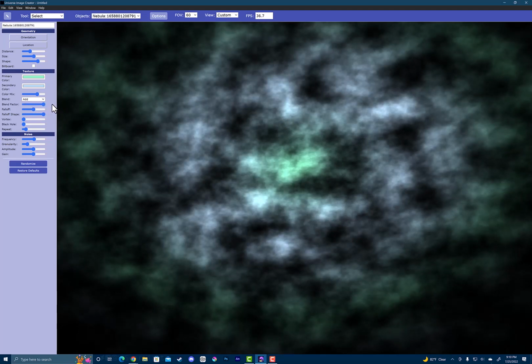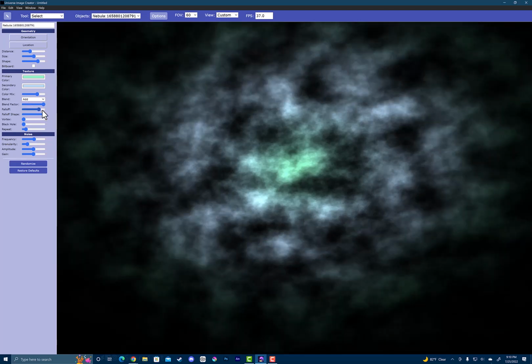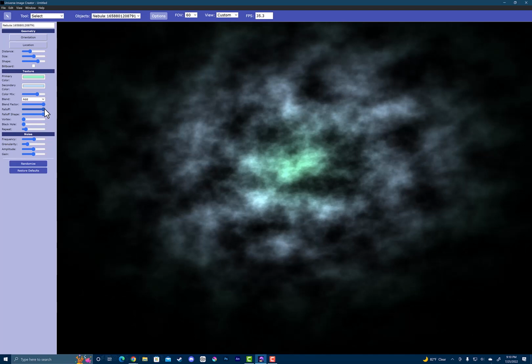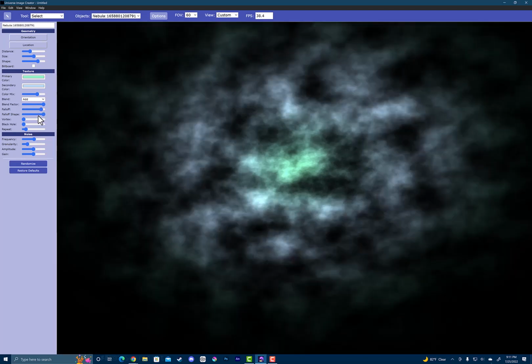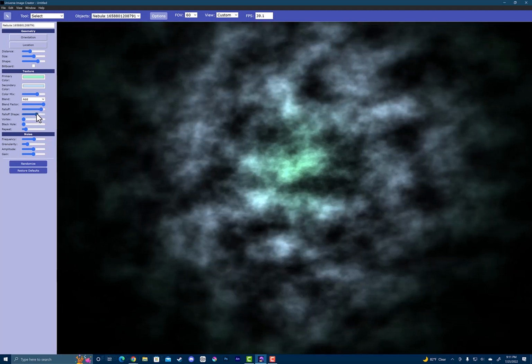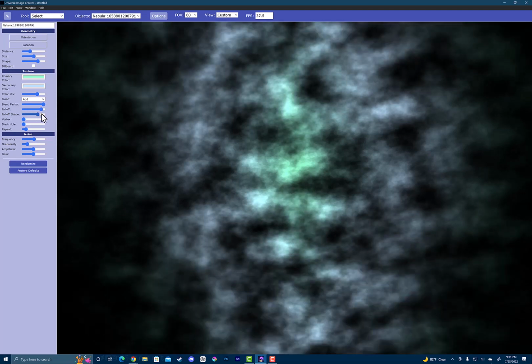Under that, we have fall off and fall off shape. Fall off is how far the nebula goes, falls off basically. The further right I go, the smaller the fall off, and the more to the left I go, the bigger it fills. So we'll have less fall off. And then the fall off shape makes the shape of it wider, longer to each side.